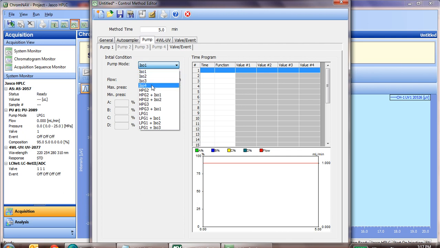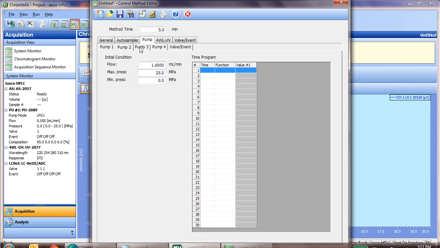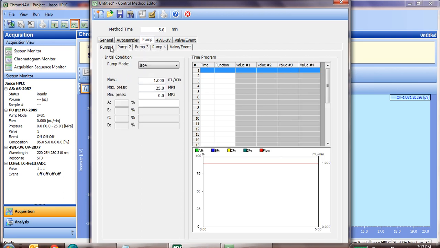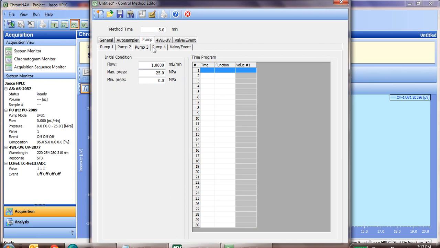ISO 1 through ISO 4 simply means you have 1 to 4 isocratic pumps, all individual, non-mixing, and you'll set the flow rate for each one individually. If we select ISO 4, you'll notice now that pumps 1 through 4 are all active, and we can type in a different flow rate for each one.